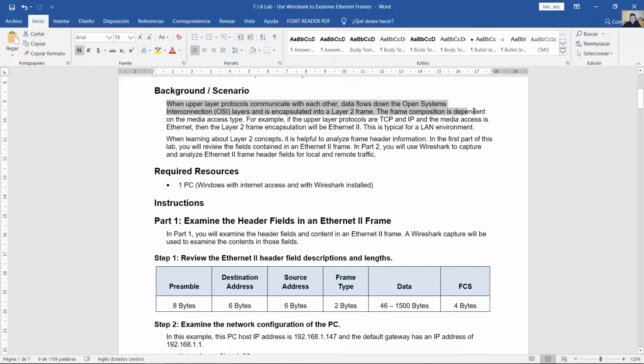The frame composition is dependent on the media access type. For example, if the upper layer protocols are TCP and IP, and the media access is Ethernet, then the layer 2 frame encapsulation will be Ethernet 2. This is typical for a LAN environment. Required resources: one PC with Windows and Internet access, Wireshark installed.